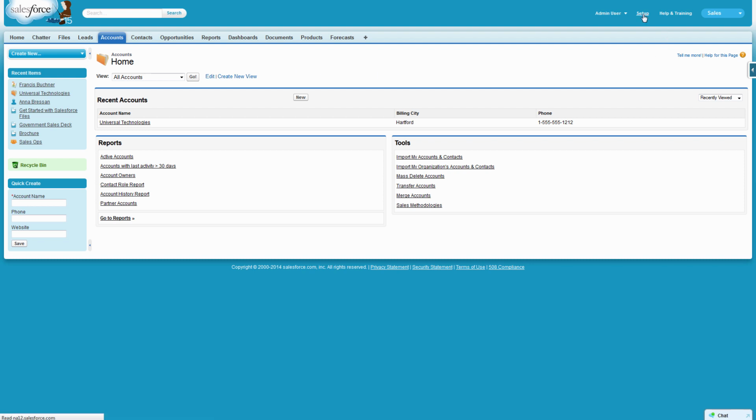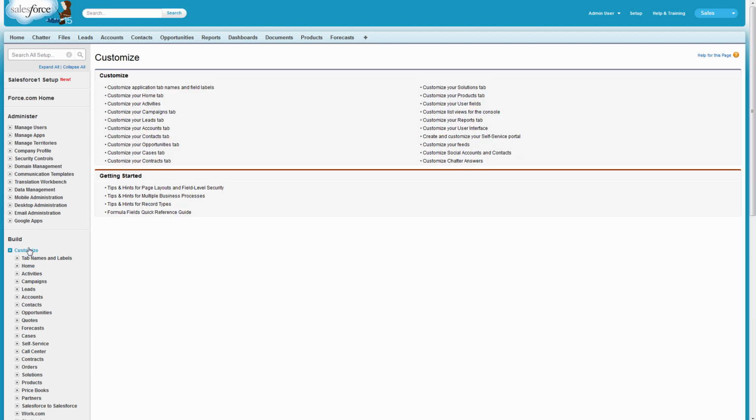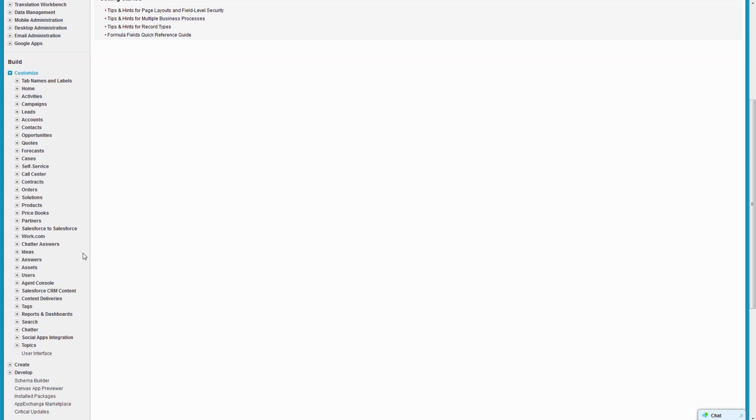We'll click Setup, and in the Build section, click Customize. Any changes you make here will affect all users in your Salesforce org. And because these changes affect everyone at your company using Salesforce, you must have administrator privileges to make these changes.